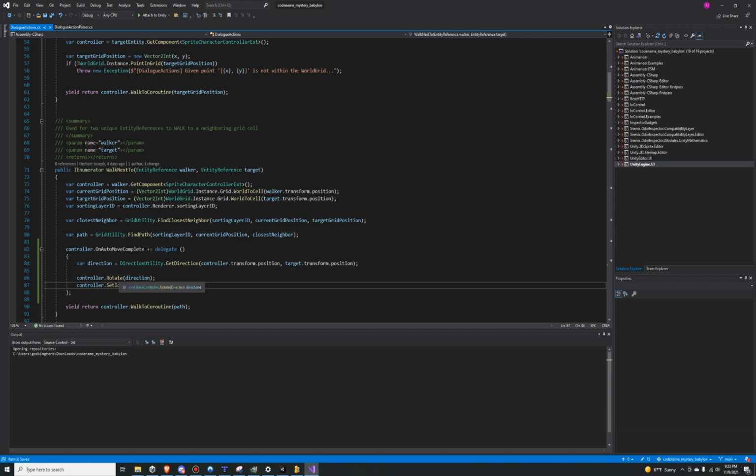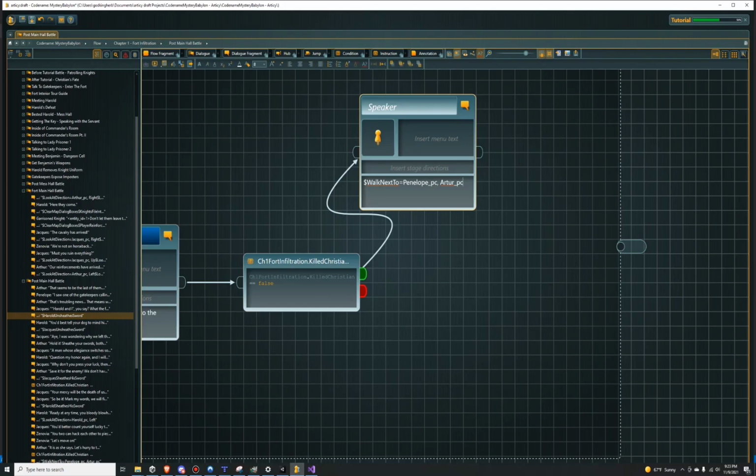Rotate will set the looking direction, but then we have to do set idle to actually play the idle animation so that it updates with the new rotate direction. Otherwise it won't. So cool, this is just a small method. The person will walk to the place that you tell them to walk to, and then he'll just turn to face the target. Just added that in real quick.